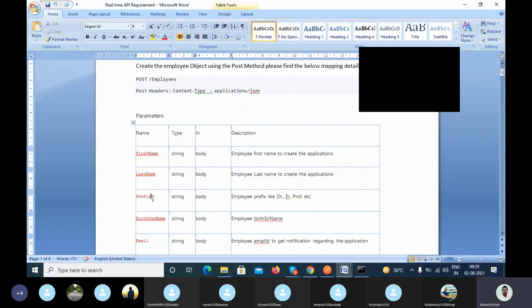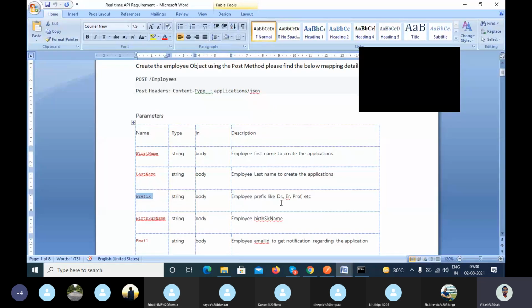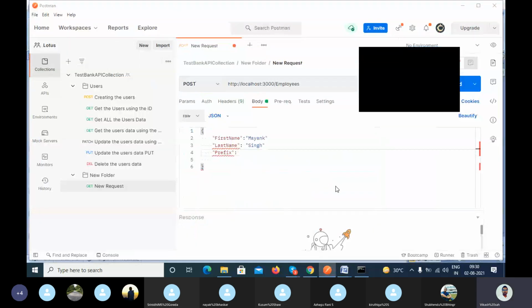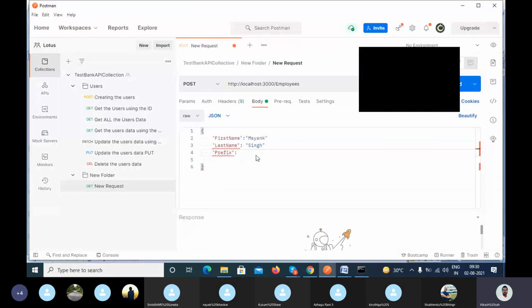Okay, now again you have to pass the prefix. Copy the prefix, and here you will pass the prefix, right? And what is the prefix value you can pass? The string value you can pass. And they have provided examples also, like doctor, engineer, professor, like that you can use. They have also provided the sample. Okay, so you can see it is also a string value and it is inside the body. So inside the body I have passed doctor, let's suppose.